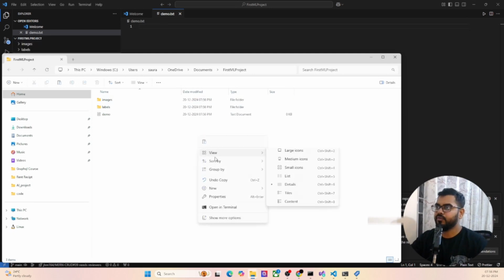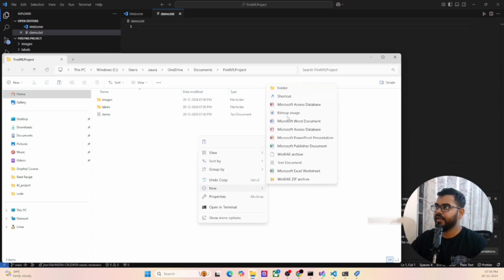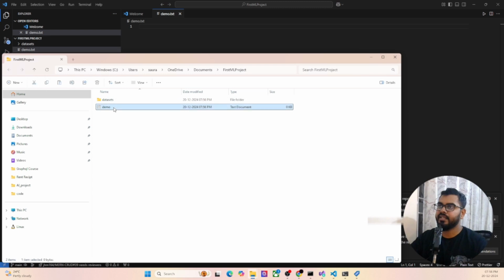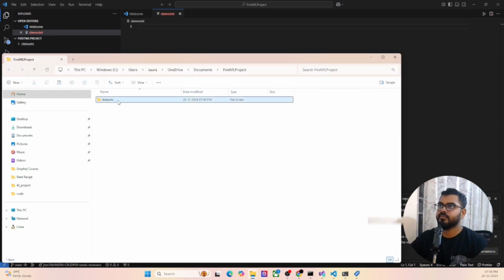Wait, I'll have to create a new folder before I create the images and labels folders. This is because the libraries that we are going to be using have a specific folder structure, so they expect that folder structure. So let's create one folder with the name datasets, and then let's put all images and labels under that. I'll delete this. Okay, now I'll explain the folder structure.